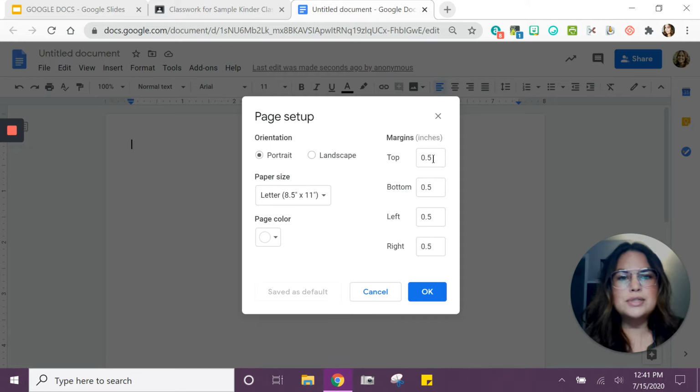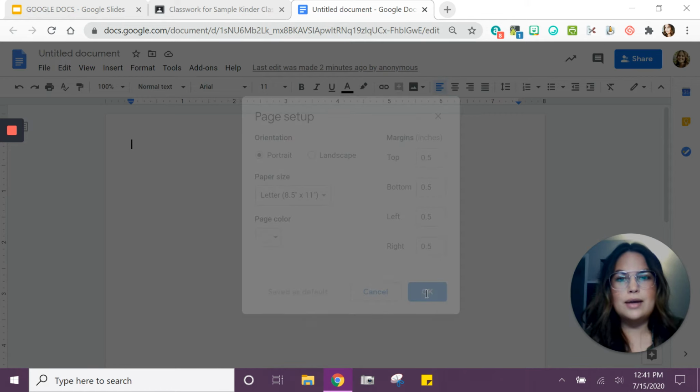Now, normally this would say 1-inch margins from top, bottom, left, and right, but I have changed mine to 0.5. I'd like you to play around with these margins to see what that looks like when you change them. I'm going to change mine to a half inch all the way around to give me more space on my document. And then I'm going to say okay.